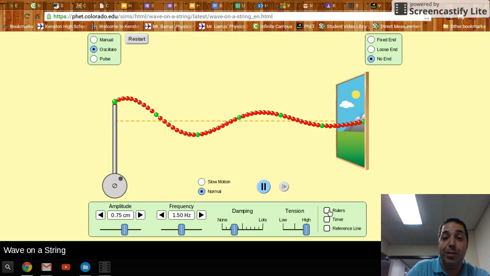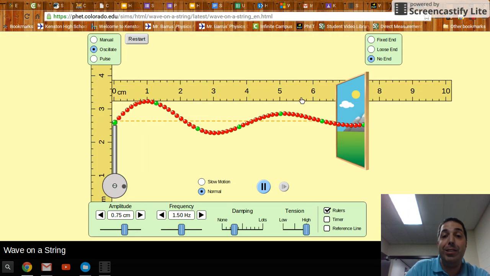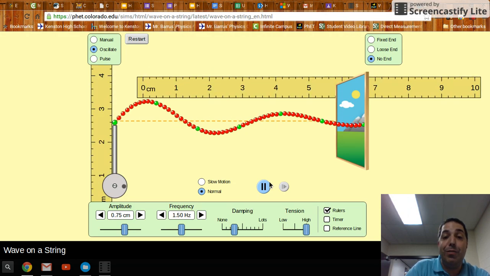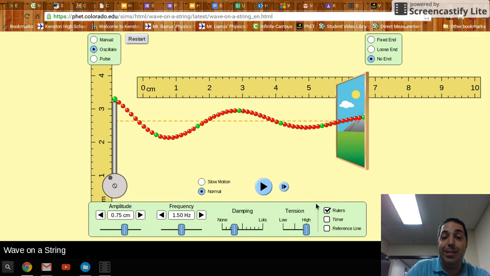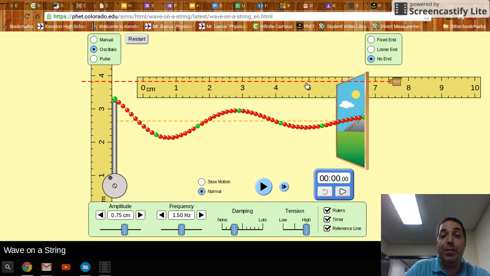You can also measure some things. So you can take this, freeze it, and measure the distance. And you can time things to see how many times something is happening in a second. And you can even have a reference line, if you wanted to find where the midpoint is.